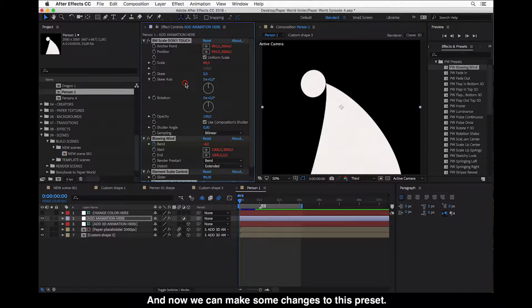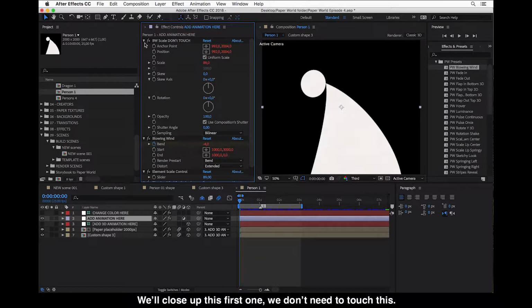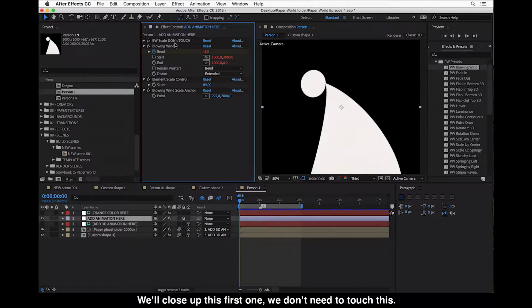First, we'll close up this first one. We don't need to touch this. And now we want to make the scale of the element a bit bigger. This depends on what element you are using here. You just have to check that the element edges don't go outside the comp. So you will have your element beautifully placed inside the comp.